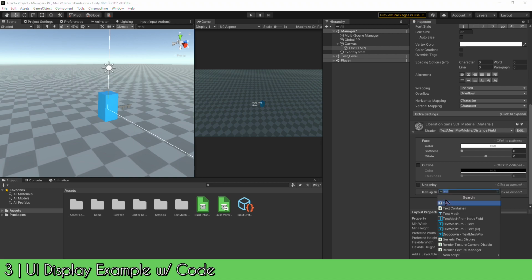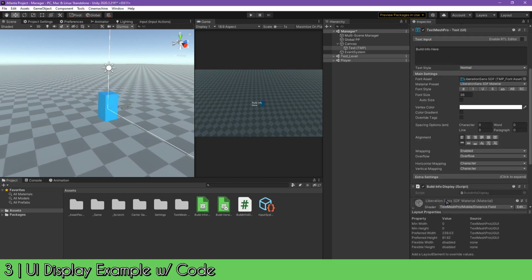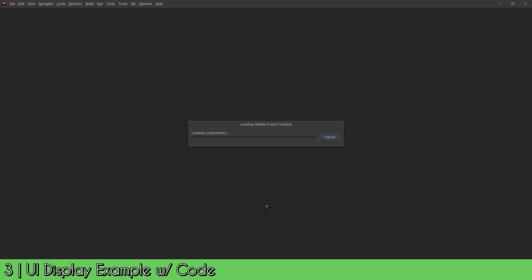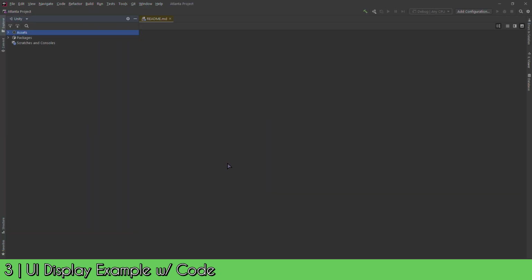I'm going to quickly make a script called build info display, and open it up in Rider, in my case. You might have Visual Studio or something else, whatever code editor you have. I've got Rider because I have it for work. So I'm going to let this load quickly. Come on, computer, you can load. It's not very quick. I'll get back to you when it loads. So there you go, it's loading. It doesn't like this sometimes.